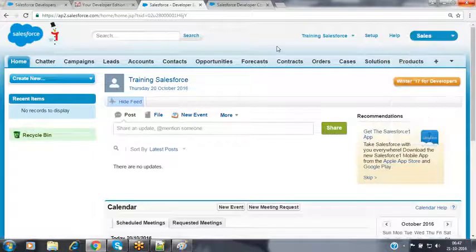Next, inside this application, you will have the tab bar. On this tab bar, you will have so many tabs available, such as the home tab, chatter tab, campaigns tab, leads tab, accounts tab, contacts, opportunities, forecast, contracts, orders, cases, solutions, products, like that. So many tabs are available here. Each and every tab describes an object, which is nothing but a table.